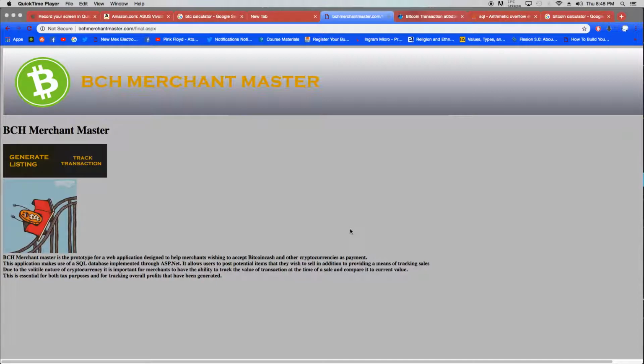This application makes use of a SQL database implemented through ASP.NET. It allows users to post potential items that they wish to sell, in addition to providing a means of tracking sales. Due to the volatile nature of cryptocurrency, it is important for merchants to have the ability to track the value of transactions at the time of a sale and compare it to current value. This is essential for both tax purposes and for tracking overall profits that have been generated.